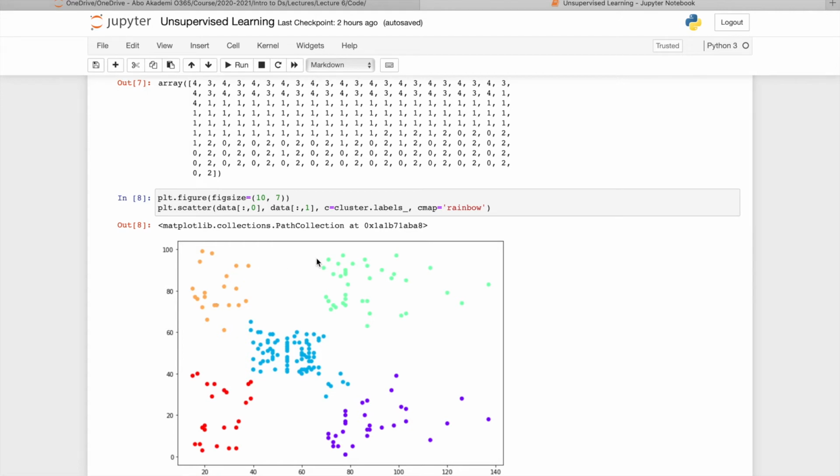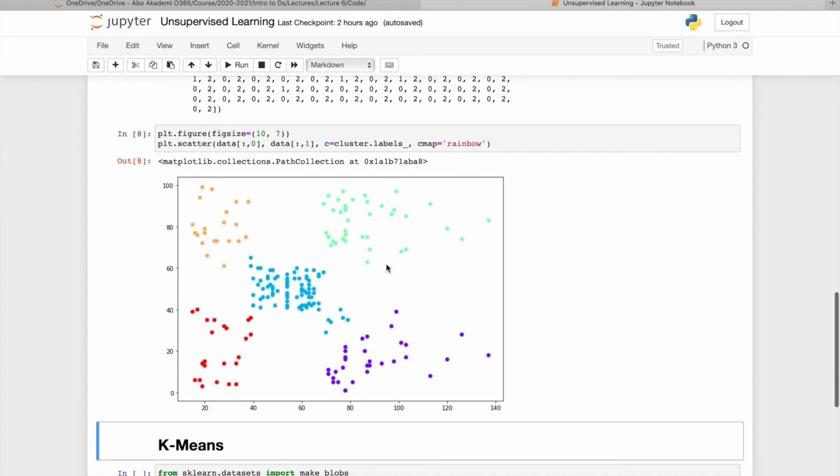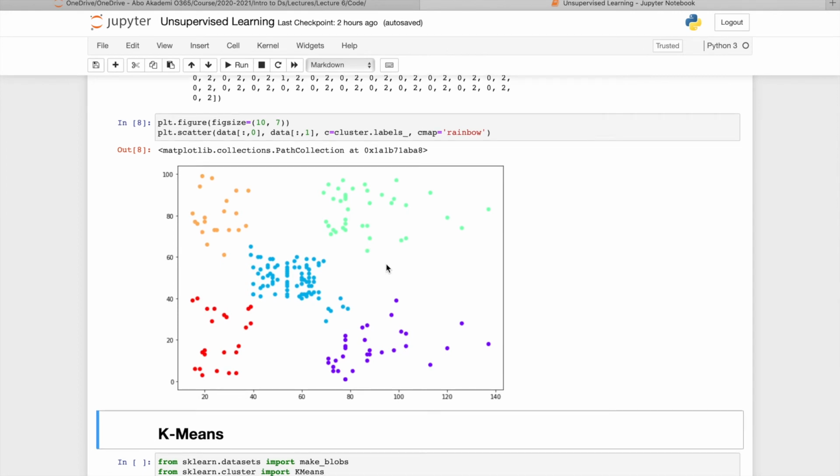So this was how hierarchical clustering was done. In the next example, I'm going to give you a small example of how to do k-means clustering.